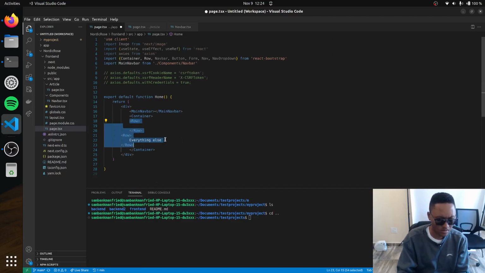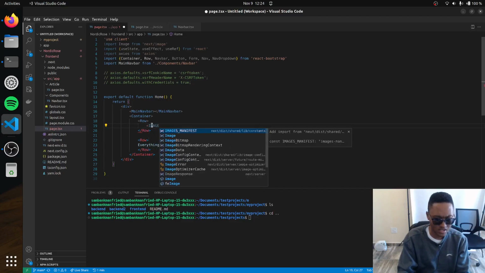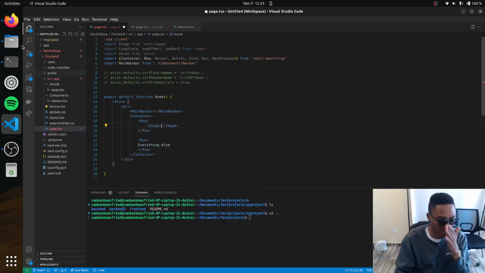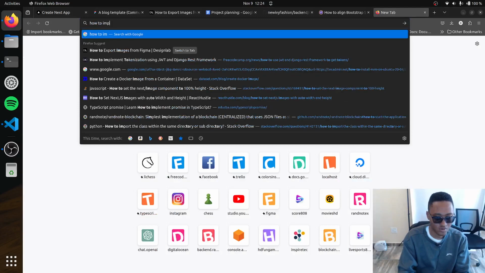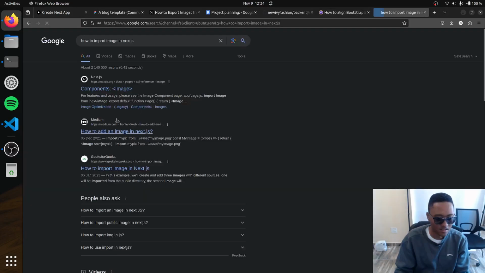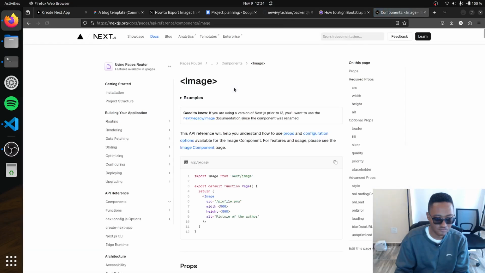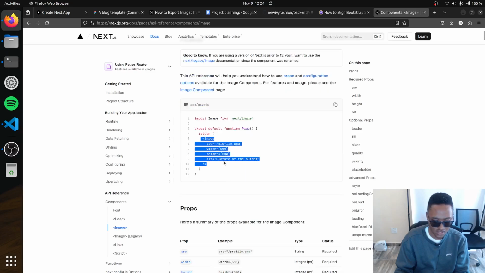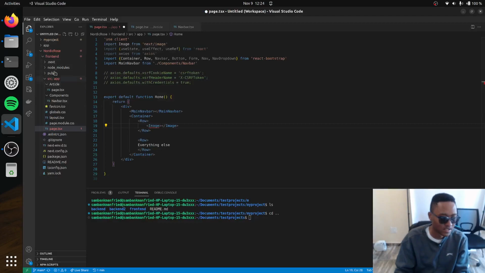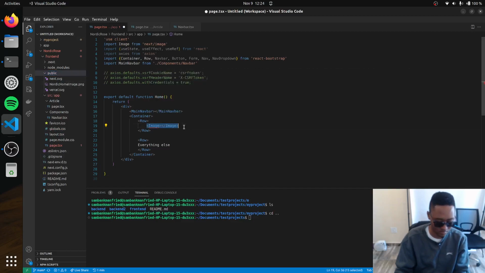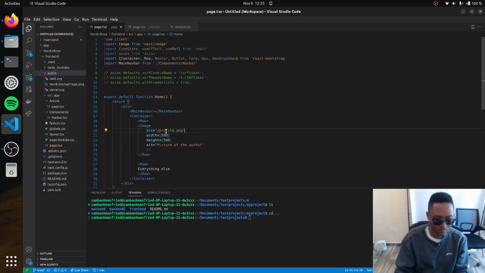What I'm going to do now is have the image show up here. I forgot how we use Image. And then how do we import an image in Next.js? They'll show us a quick example right there. Import Image from next/image, and then we have this Image with src. Okay. So in the front end, in the public folder, we have the Nordic home image.png. I think it's Nordic home image.